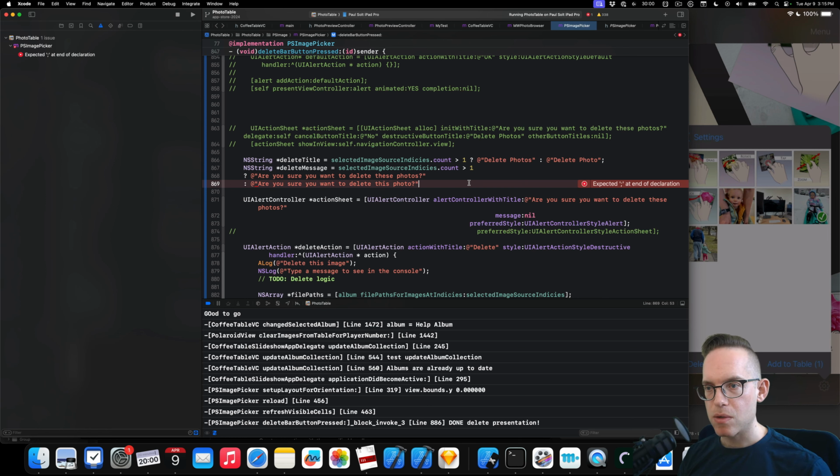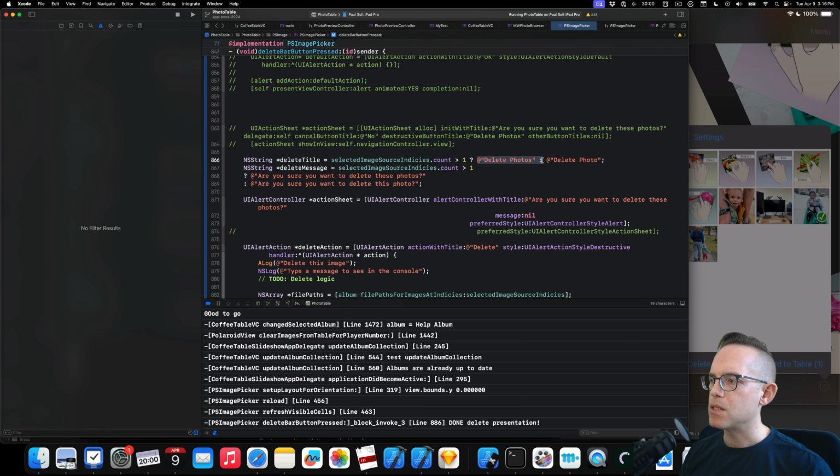Okay, and then we're missing our semicolon. That's what I think it's complaining about. So we go ahead and do that. Okay, so this is the ternary operator. We basically have an expression here. So selected image source indices dot count greater than 1, which means do we have more than one photo selected? In this case, we want to say delete photos as the title instead of delete photo. And then if there's multiple, same thing. We're doing another ternary operator with the question mark symbol here. So this gets executed if it's true, and this gets executed if it's false. So we have expression, question mark, true, colon, false.